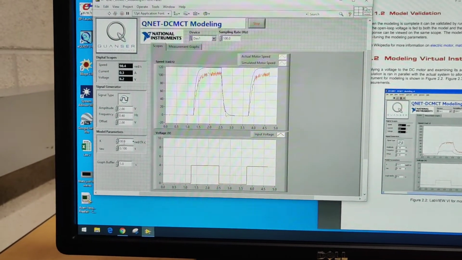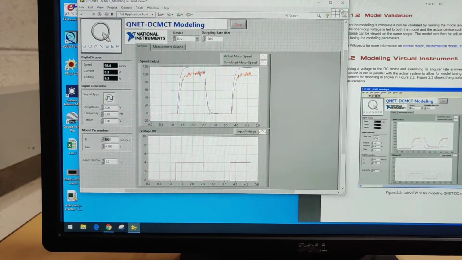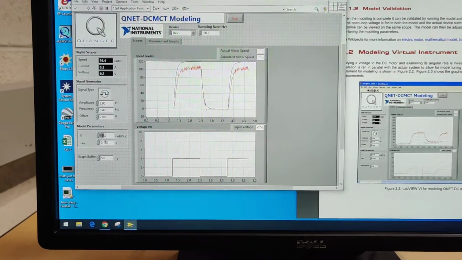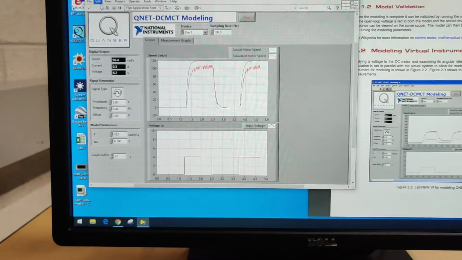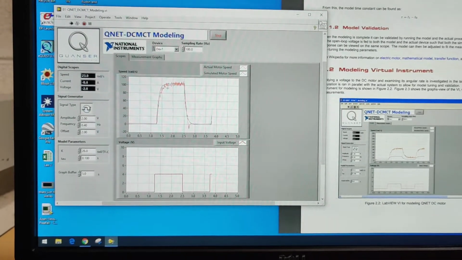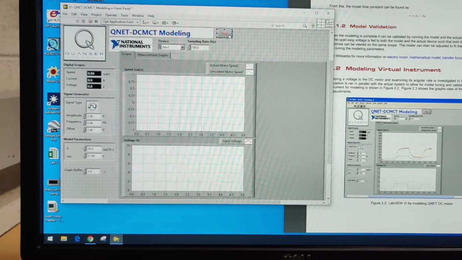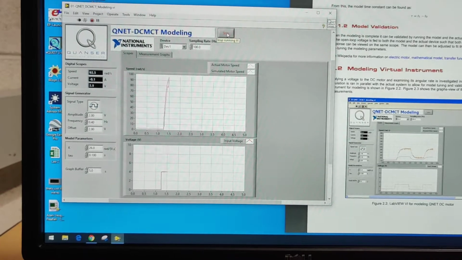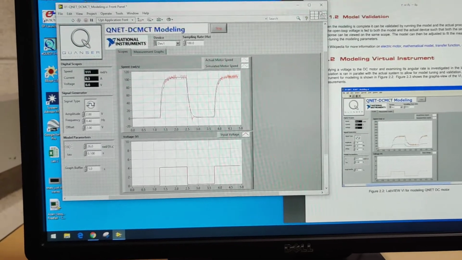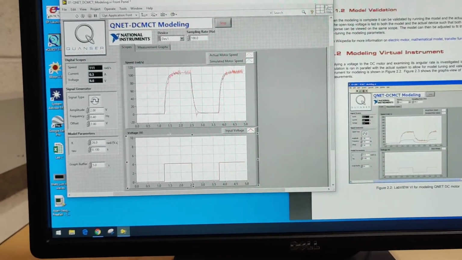So 30 is not the exact number, and we need to adjust it. It's a bit above 100 divided by 4, so it's about 25, 26. Let's try 26. Now we have a very close simulation result and actual output. Let's continue. One more time, clicking. So this is the actual model, the K and the tau we are looking for. It's about 26 and 0.1.